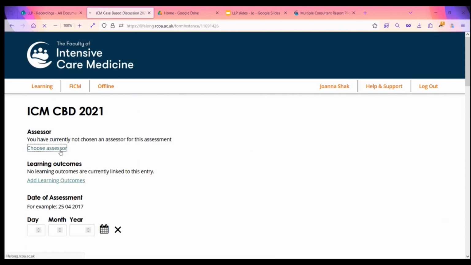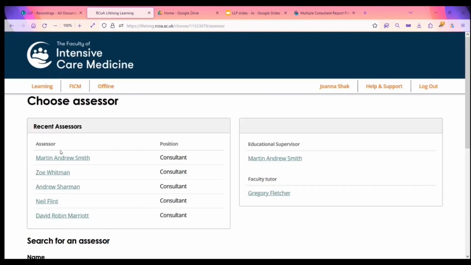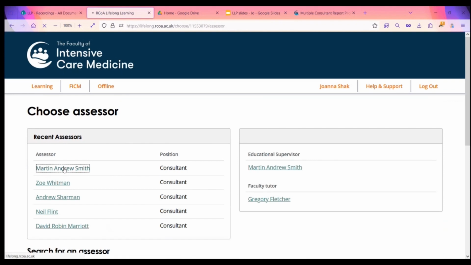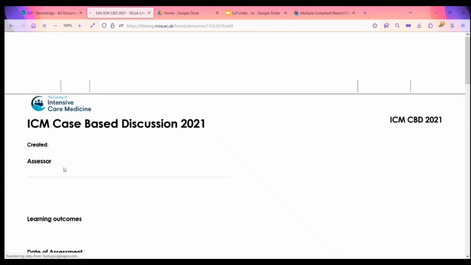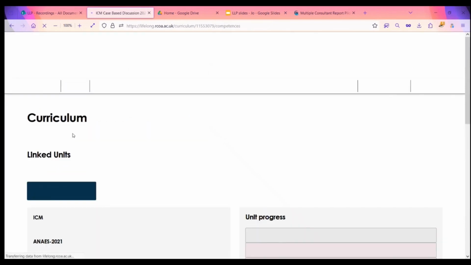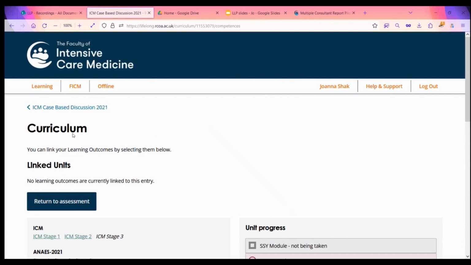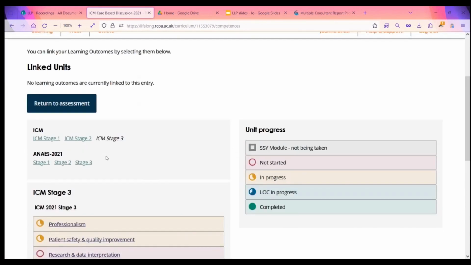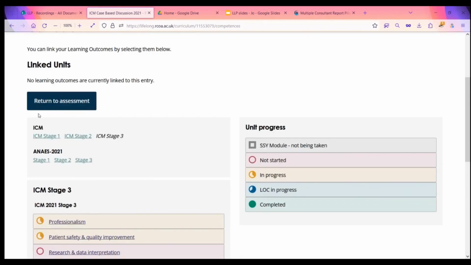So if we choose an assessor, I'm going to trouble my supervisor, Dr. Smith, again. Under learning outcomes is where you make sure that you link your assessment to both curricula. As you scroll down, for me, the option comes up to link to both ICM and to anaesthetic curriculum items.